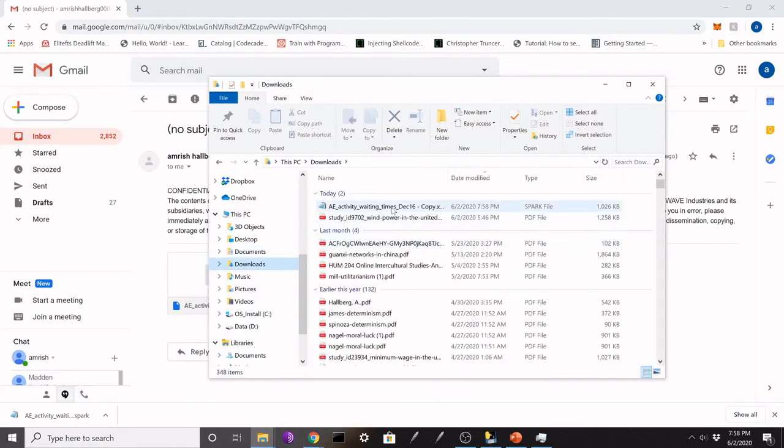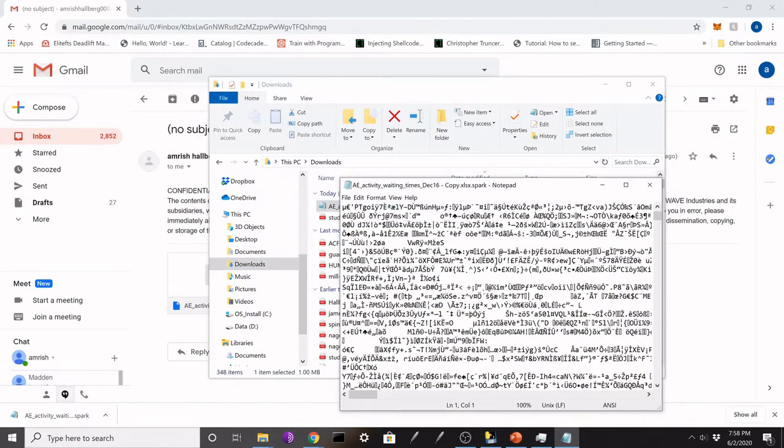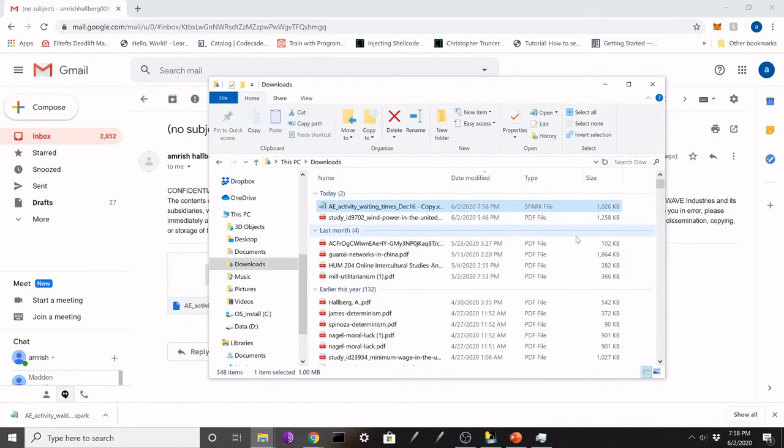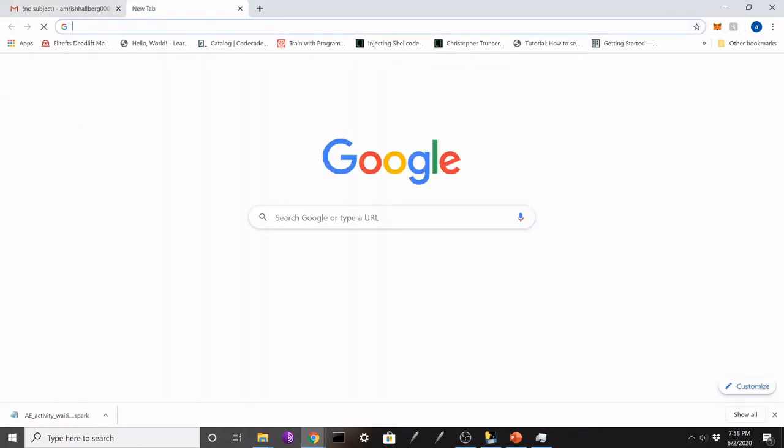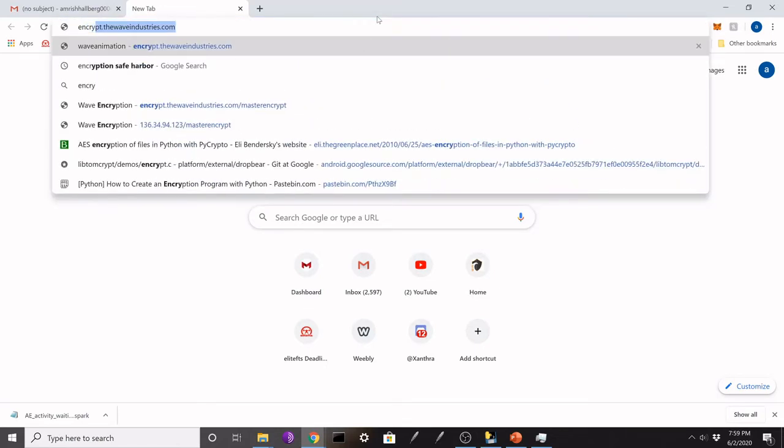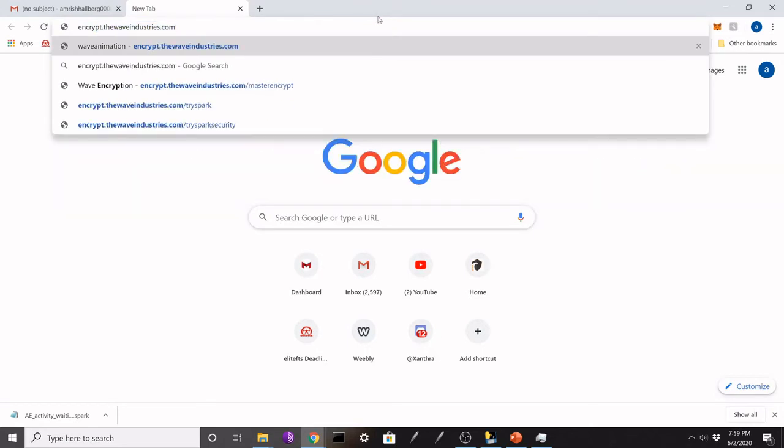Now, in my downloads, I have an encrypted version. But let's say I sent that to myself or somebody else, or I stored that in a drive, a Dropbox, a Google Drive, what have you. And I no longer had access to my local Spark installation. I was on a business trip. I was at a resort or a friend's house. Well, with a Spark license, you also have access to a web app that allows you the same capabilities from a distance. So to use those, we'll go to encrypt.thewavindustries.com.